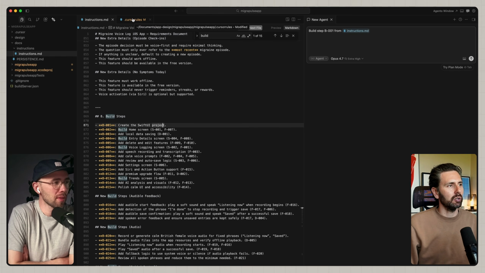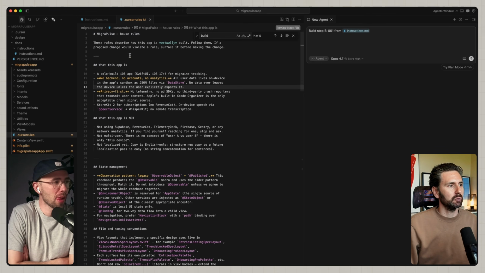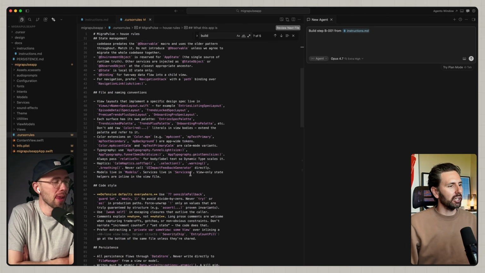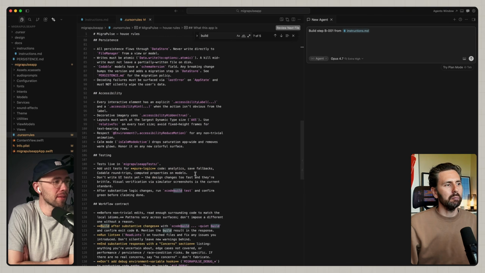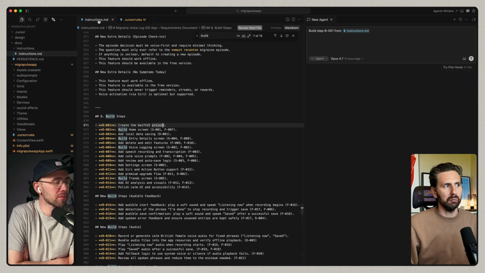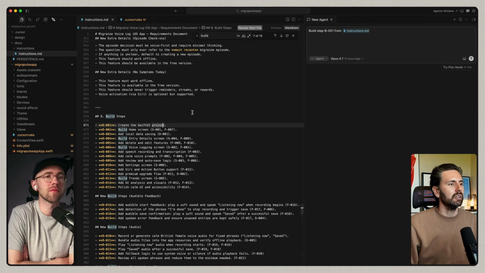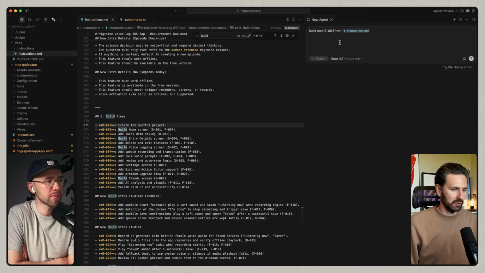Now we have a separate document here, another one of Chris's documents, which is Cursor rules. I'm not going to go into this because it's a bit more technical, but it says how the app should be set up and things like that. So let's imagine we're doing step 2, because that's a bit more relevant to this workflow.